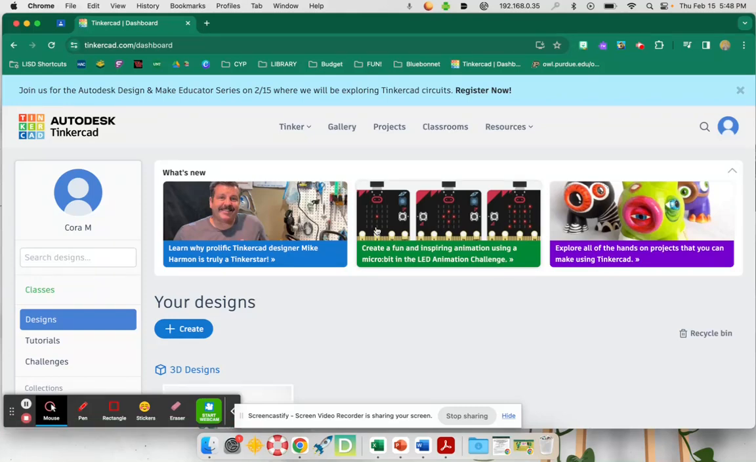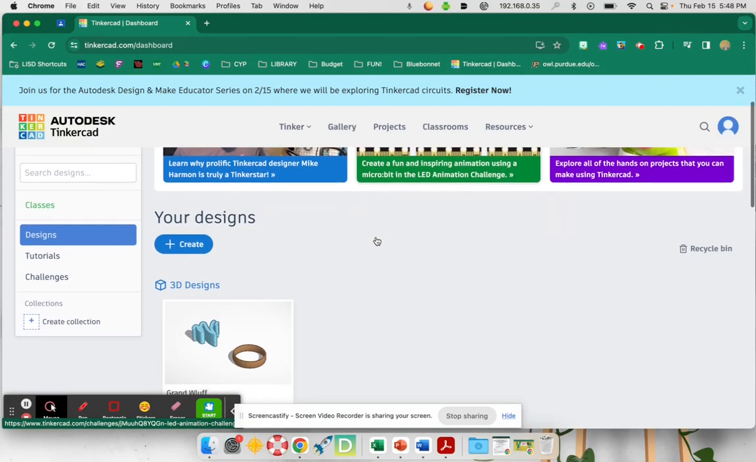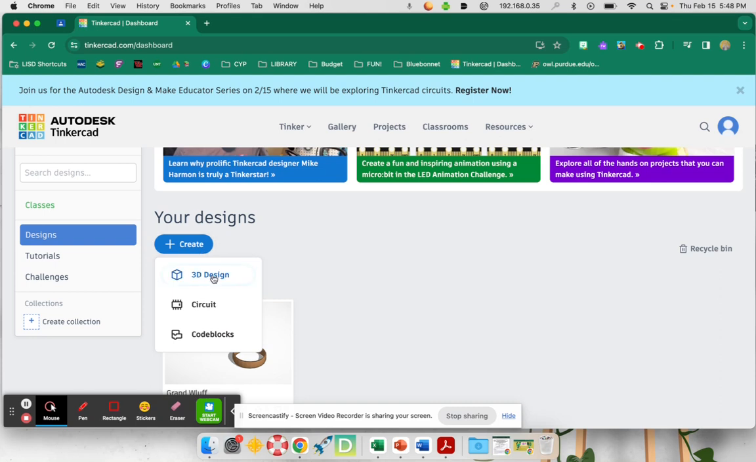When Tinkercad opens up, it's going to look just like this. Now, if you are really interested in learning about Tinkercad and all of the things that it can do, I definitely recommend you coming over here to the tutorials later in your own time. But today you don't need to do the tutorials. I'm going to show you some basics so that you can get started and start playing around. So to get started, you're going to click right here on Create. There are 3 choices, but today we're going to be doing 3D design.